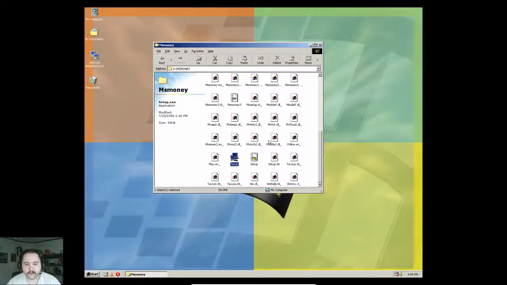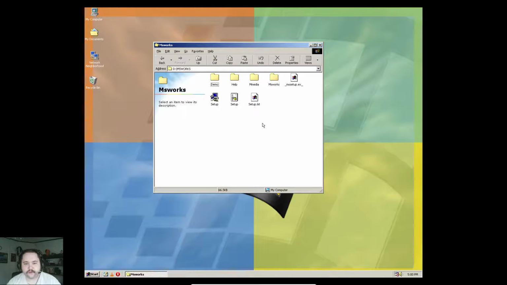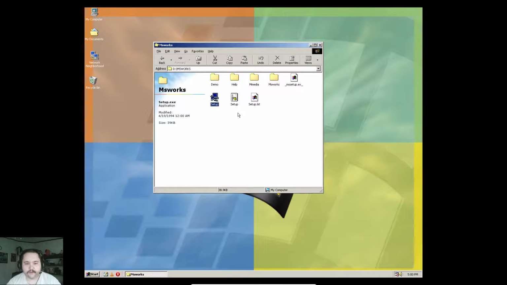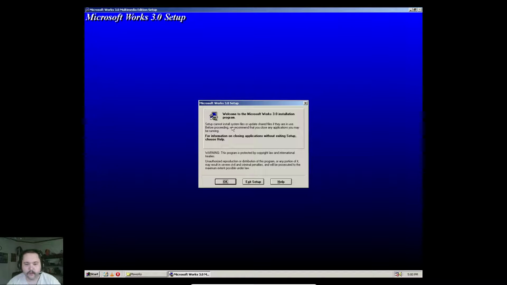There's our setup file, but we might install both depending on how quickly or painlessly this goes, but I'm more interested in Works. So again, this is not anything that is already installed. This will be a fresh install. So let's go ahead and start this. Microsoft Works setup. Welcome to the Microsoft Works 3.0 installation program. For information on closing applications without exiting setup, choose help. Well, we don't need to do that, but let's go ahead and take a look at the help real quick anyway.